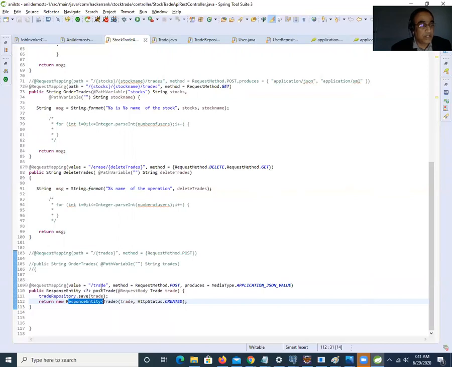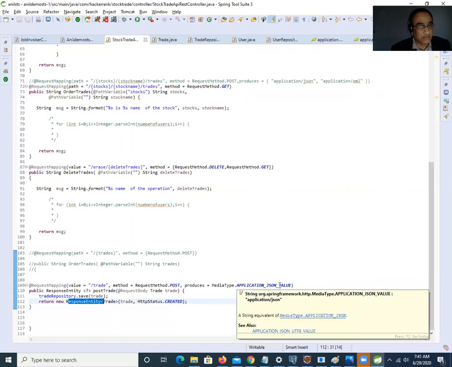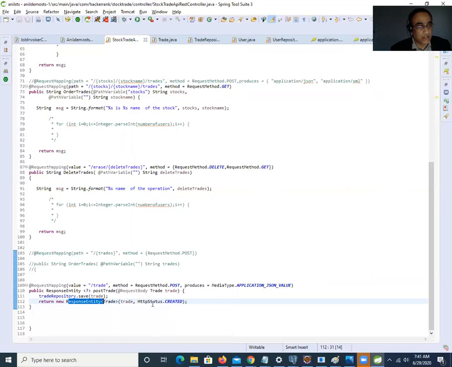When I hit /trade, it would take the JSON, whatever is there, which contains the details of the user and what stock is interested to buy, and it will save this in the database. Just 2 lines. See how powerful the annotations are.